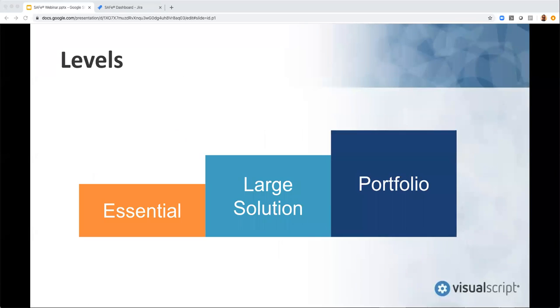Levels. There are 3 levels in SAFe. These are essential, which we will primarily focus on today, large solution, and portfolio. Let's discuss these one by one.